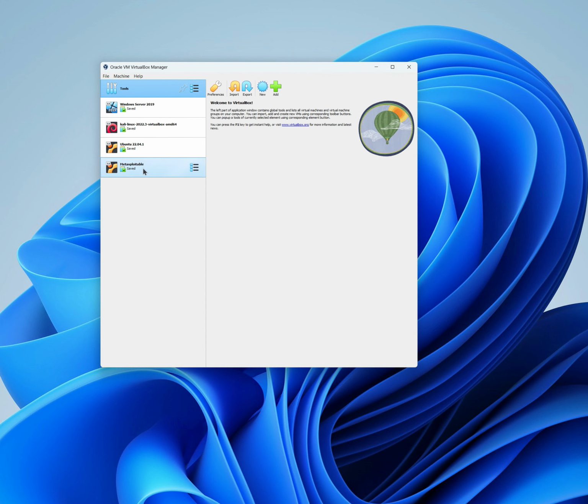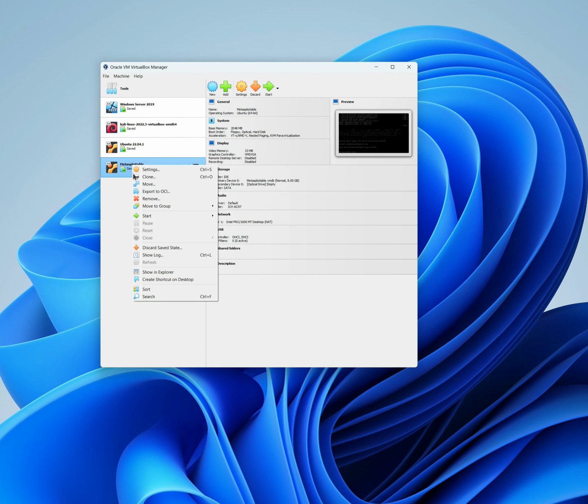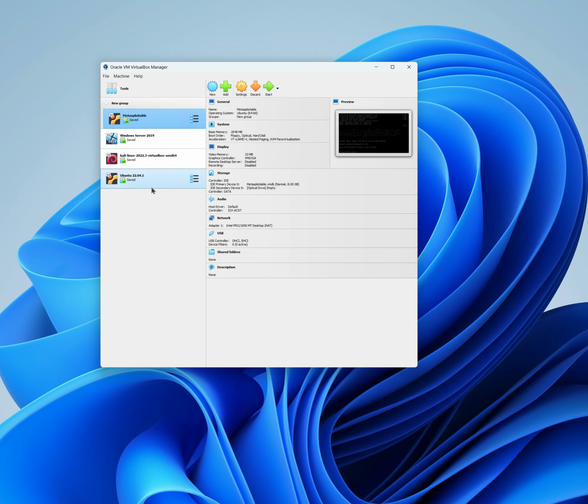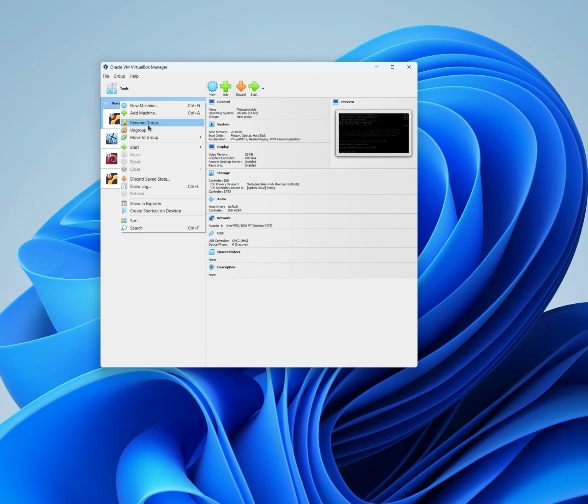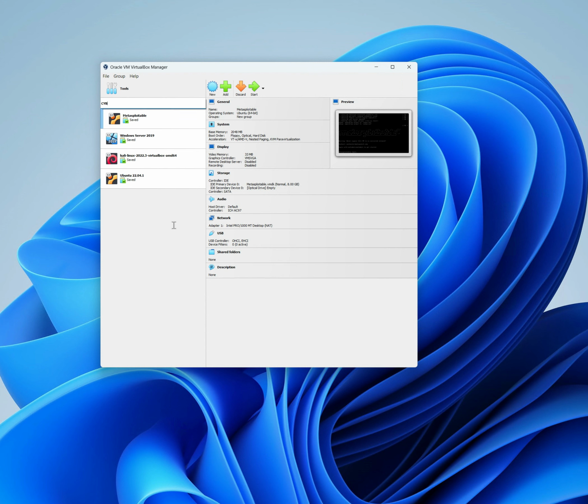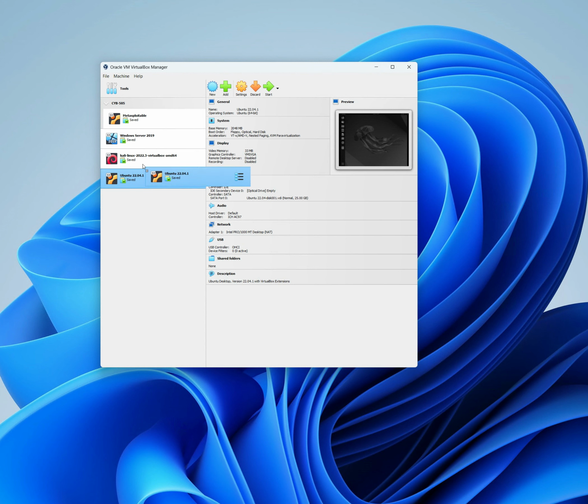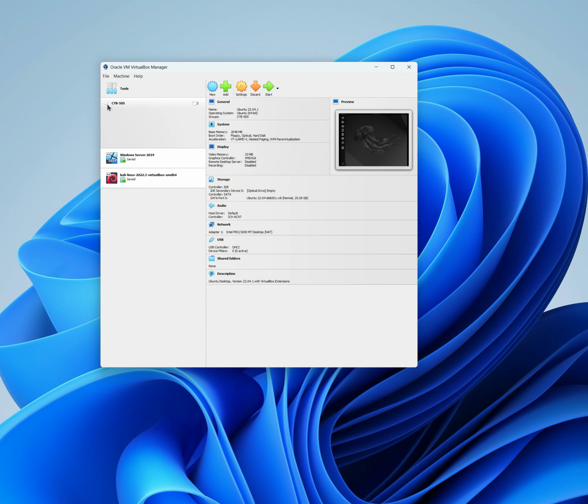So now that we've created these VMs, there's an ability to group them into groups. You can create a group by right-clicking on the VM and choosing move to a group. And we're going to select a new group. And you see we've created the group. And we can collapse the group and we can expand the group. We can also change the group's name. Rename group, and we could call this CYB 505, let's say. And you can grab another VM and move it into the group. And now you can collapse that group and expand the group.